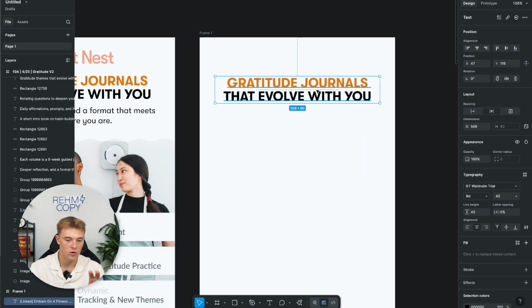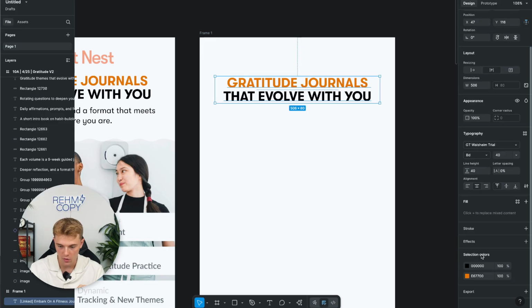To change the color of the text, you'll want to select the text, go down here to fill. Now this one is a little bit unique in that you can see there's two different colors here. If you look down at the bottom right here and see selection colors, I can remove one of these if I want. So if I wanted this all to just be orange, I would just go to black here and delete it and then copy in the orange color code. And now it's all orange.